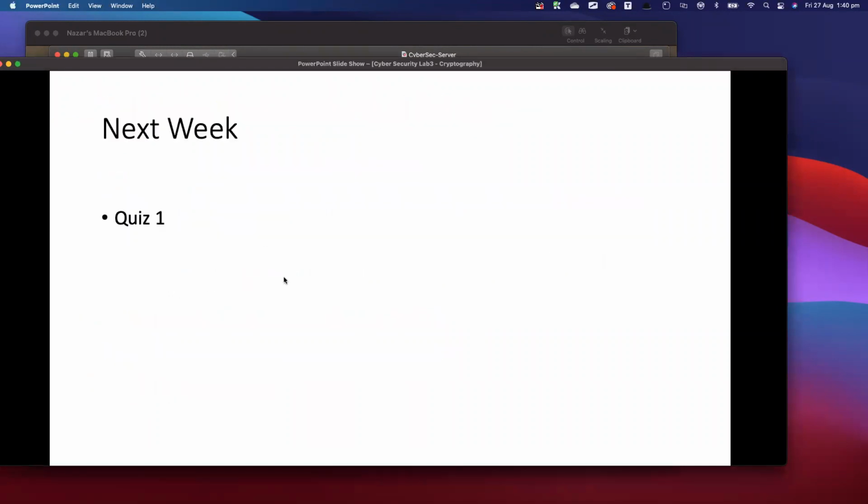Next week, remember you have a quiz. And we will have a lab as well, which is a very interesting attack called the Dirty Cow attack. So first we will go through the quiz and then we will go through the lab.